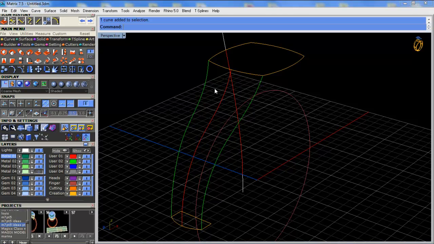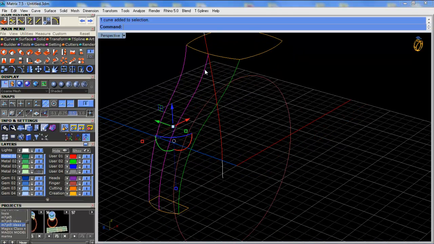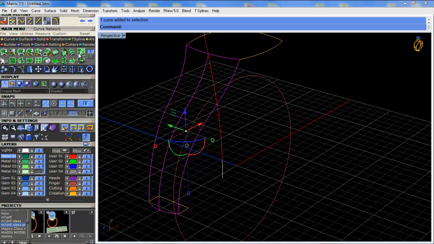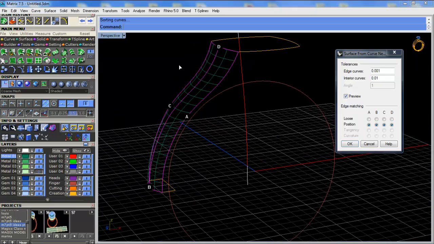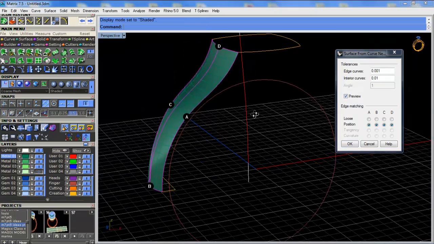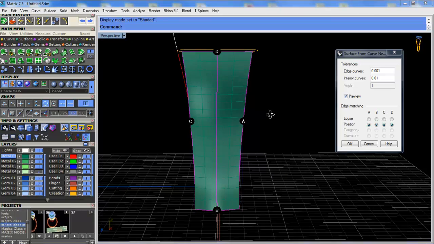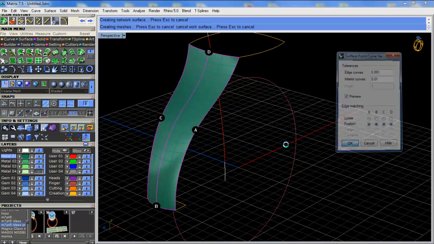Okay, to make this top surface, I could create this top surface right here. So it's nice and smooth and there's no point in the middle, if I create this surface using curve network. So I'm going to hit preview to see what that looks like. And I'm pretty happy with that for now. So I'm going to say okay.